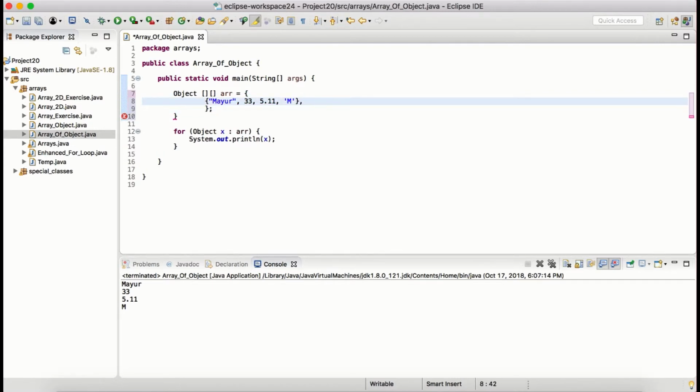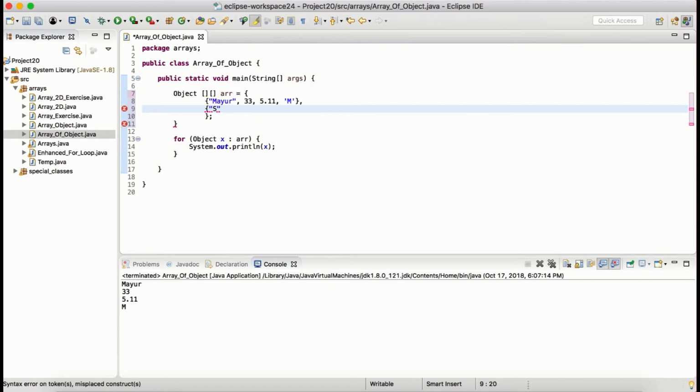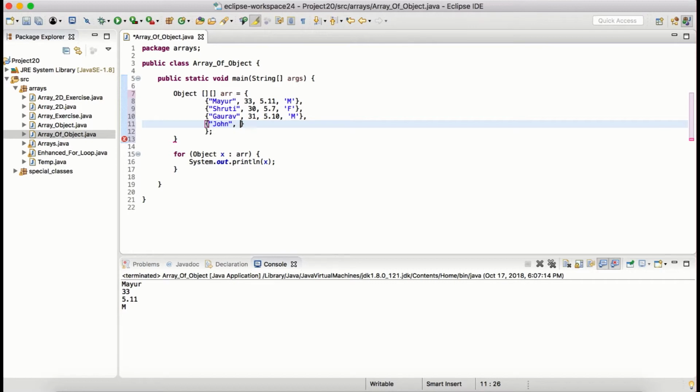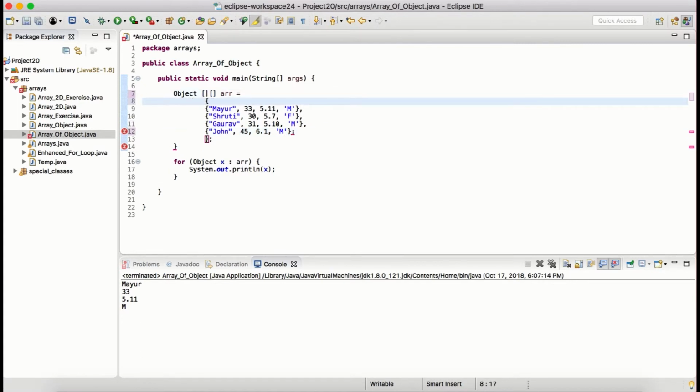So my first row is for Mayur, second row is for, let us say, Shruti, 35.7, and female. Third row for Gaurav, 31, 5.10, male. Let me add one more row. John, 45, 6.1, and fourth is M. So what did we do? We just created a 2D array with the concepts of array of object.